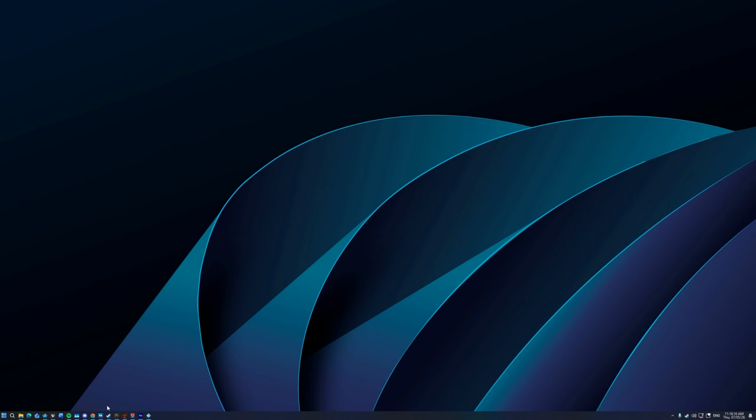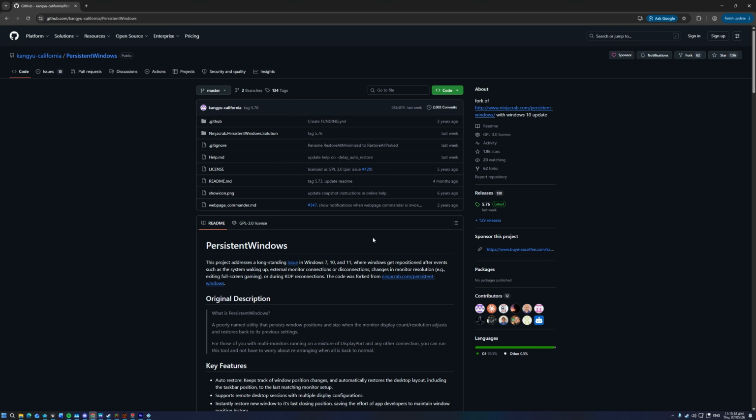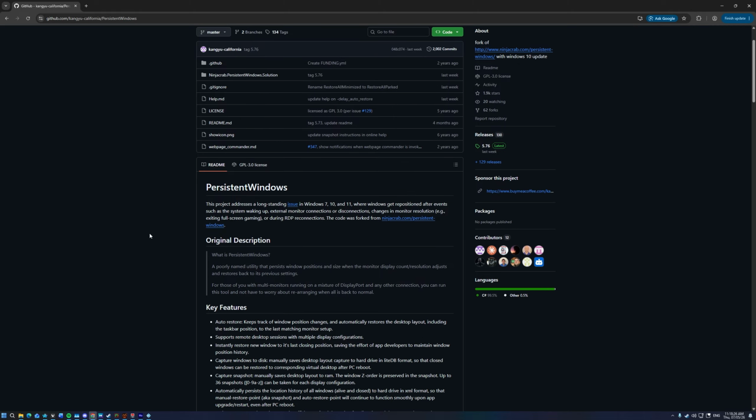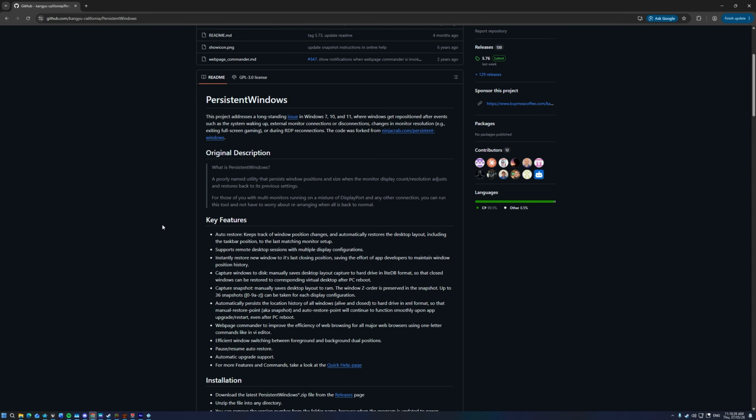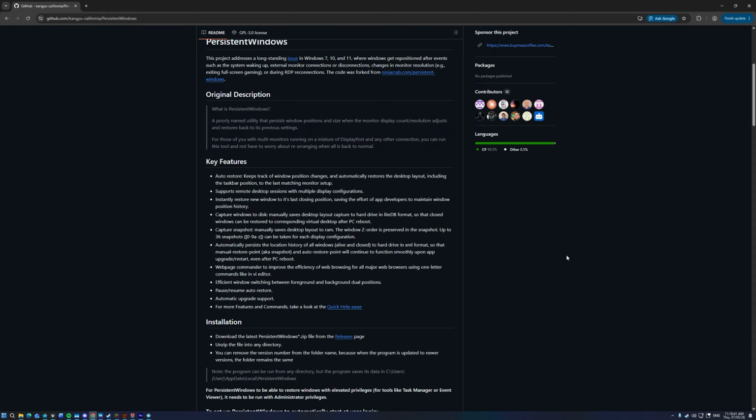So the first thing you want to do is go over to your browser of choice, and this is it, Persistent Windows. I'll leave the link for this, the GitHub kanju-california Persistent Windows. It's a poorly named utility that persists Windows positions and size when the monitor display count or resolution adjusts, and restores them back to the previous settings. So if you're using multi-monitors, it's going to work great. And yeah, you just download the file.